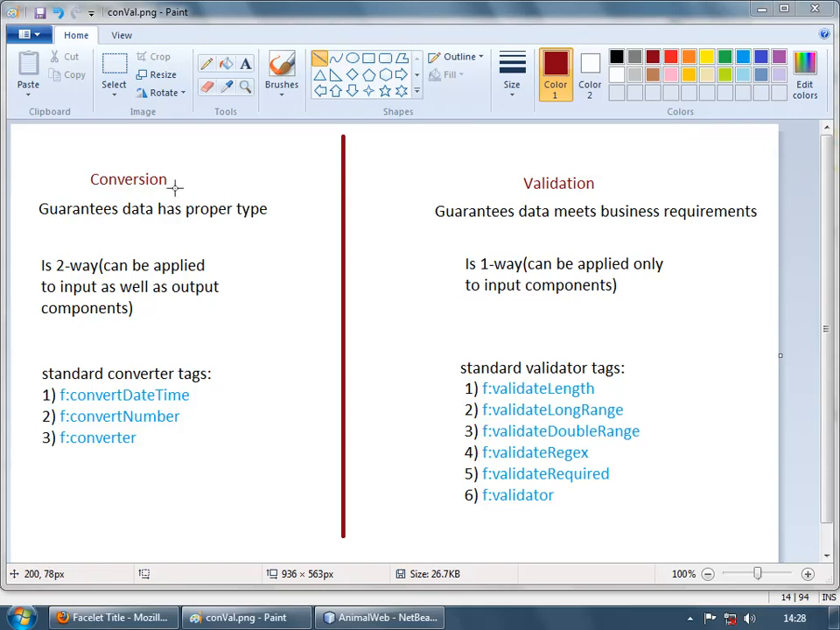So the next topic is conversion and validation. Conversion and validation are actually two separate things. Conversion guarantees that data has proper type and validation guarantees that data meets business requirements. So what does this mean?